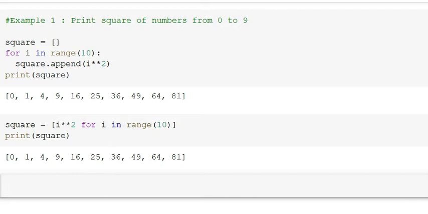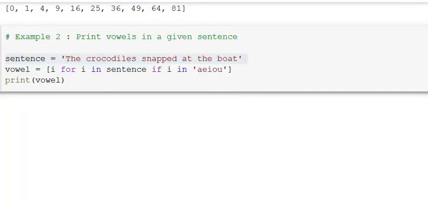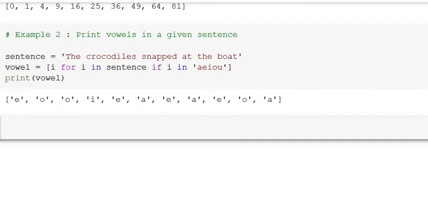List comprehension reduces time and space complexity. Now the second example is to print vowels in a given sentence. The sentence is given here and we have to print the vowels in this statement. So there are actually two parts. One is a for loop which checks each and every character in the sentence, and second is the condition which checks whether the character belongs to vowels or not. If yes, then print the value of i. So the output is all the vowels in the sentence mentioned above.